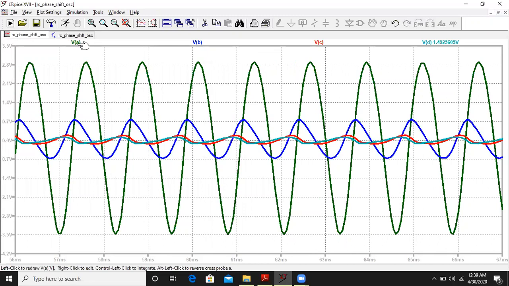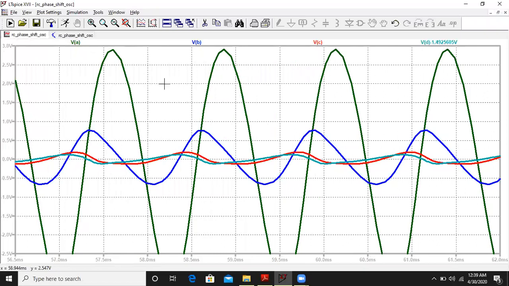Here A is your output waveform, B is your first RC element, C is the second RC element, and D is the third RC element. You can do the further analysis and find out that there is a 60-degree phase shift between them. Between A and B there is a 60-degree phase shift. Between A and C there is a 120-degree phase shift. Between A and VD there is a 180-degree phase shift. You can check it out.